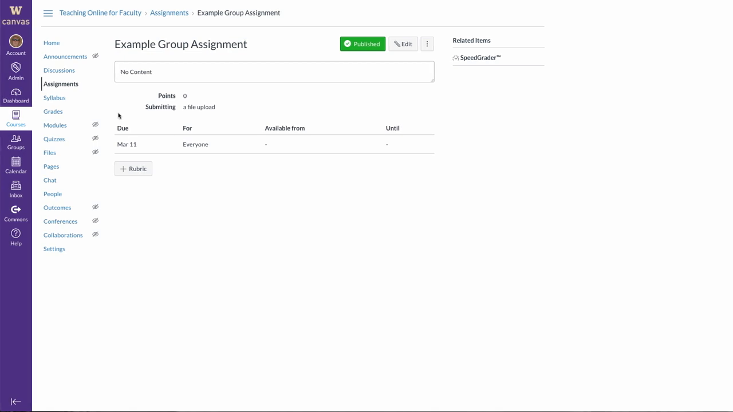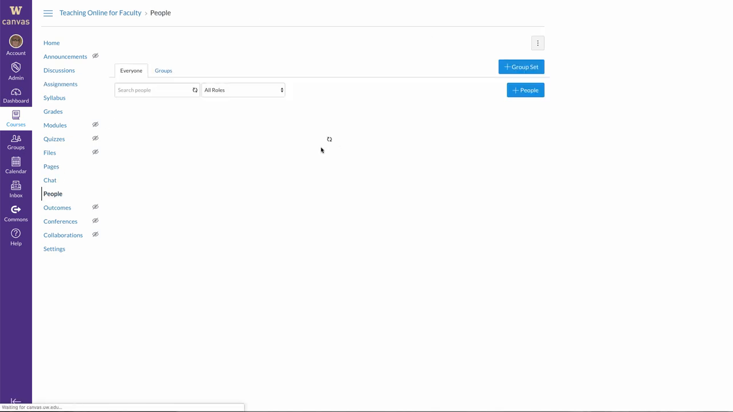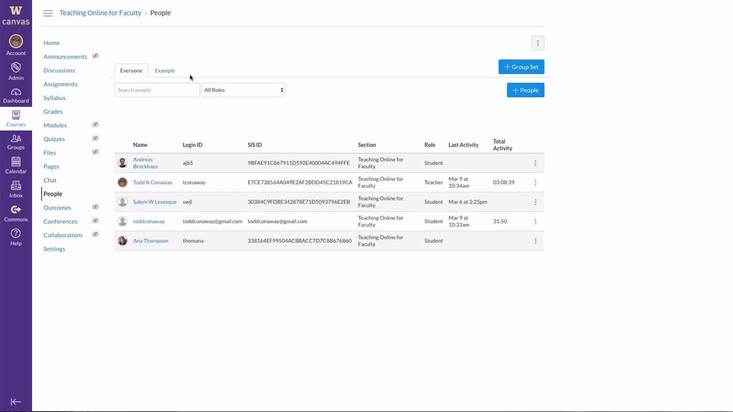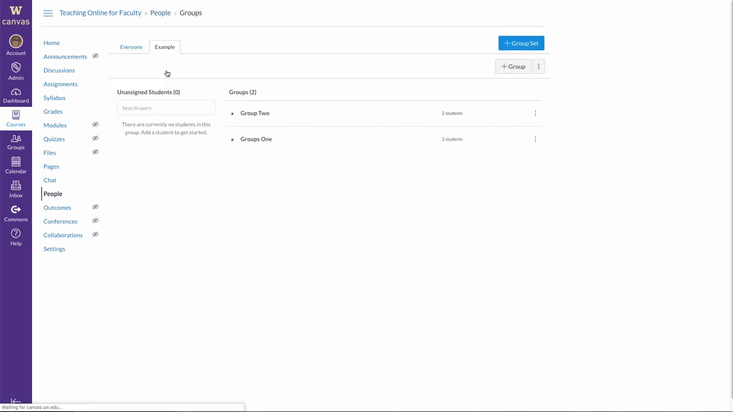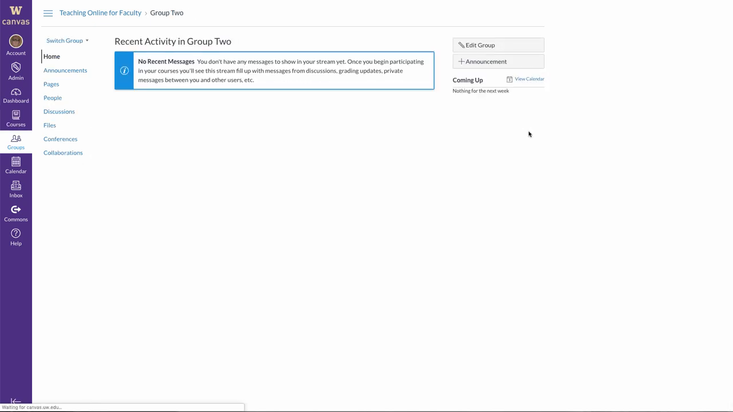One way that you can go visit your students' groups is to select People, find the group set, and then to the far right, you can click one of these buttons and click Visit Group Homepage. And here you would see what that group has been working on. And that is the basics of using groups in Canvas.